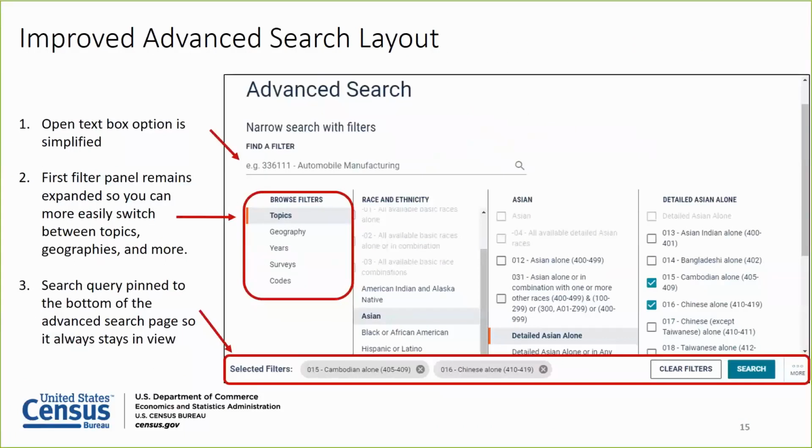We've also improved our search layout. We have an open text box option that's a little bit more simplified. We used to have several, and now we just have one. And then also for our first panel, that browse filter, it remains expanded, so you can easily switch between topics. And then we've also pinned the query at the bottom of the advanced search page so that you can always stay in view and you can always see what filters have been selected.